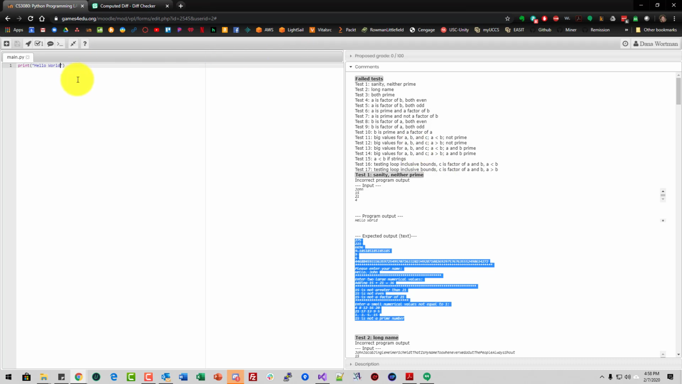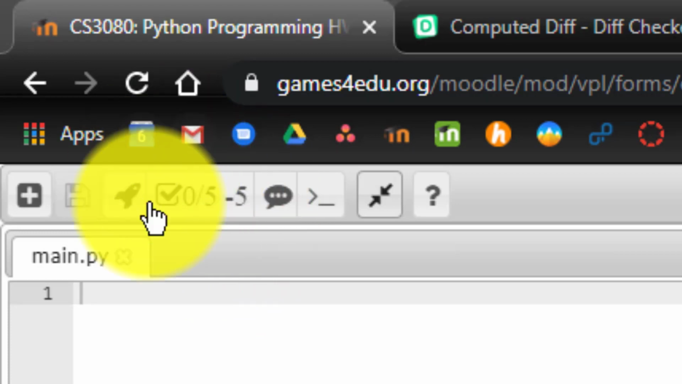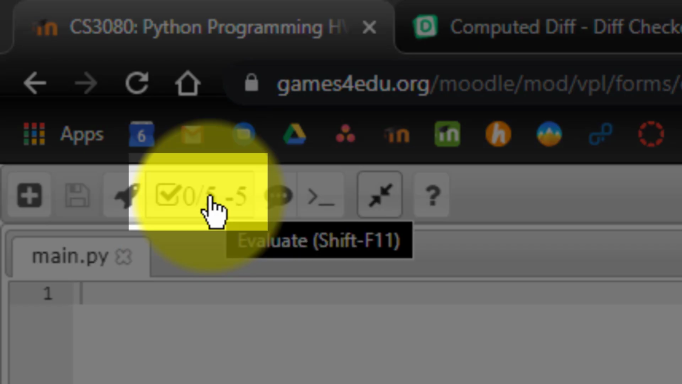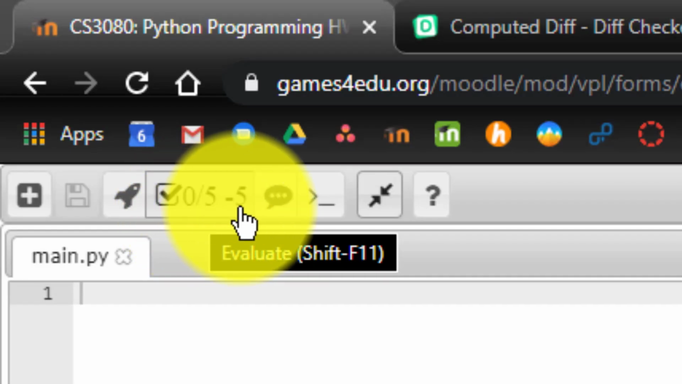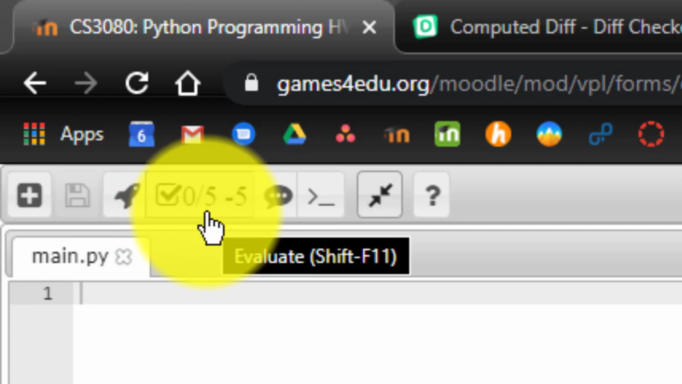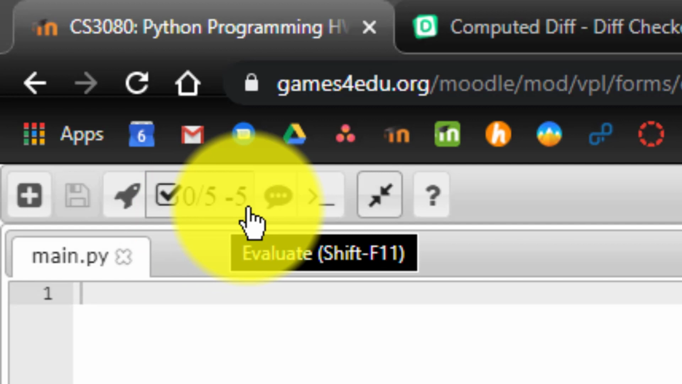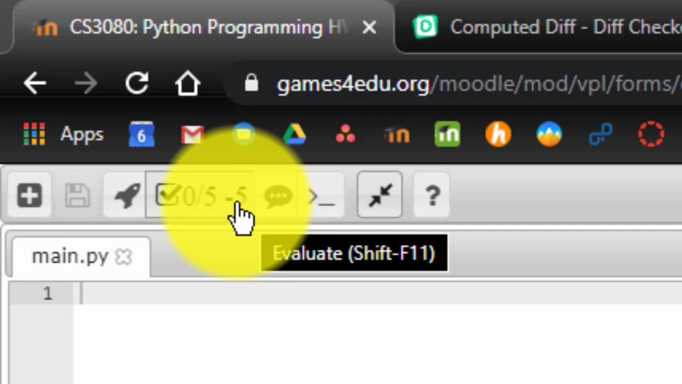However, for homeworks, you'll see a slightly different piece of information on this button. So here is a homework assignment, and you can see that the evaluate button has changed. It now has 0 of 5 and then a -5. What this means is that you have used 0 of your free 5 evaluations. These first 5 evaluations have absolutely no penalty associated with them, so you can use any or all of them. Once you have exhausted them, then additional evaluations carry a -5% penalty. That's what that second part of the button indicates.